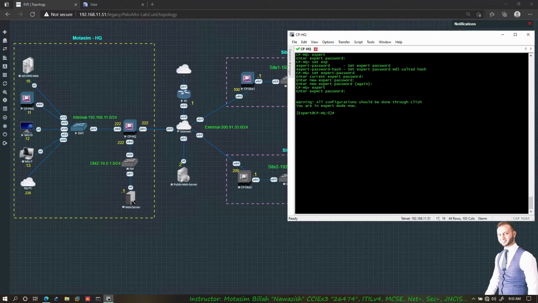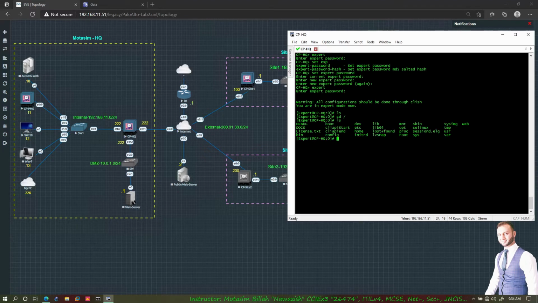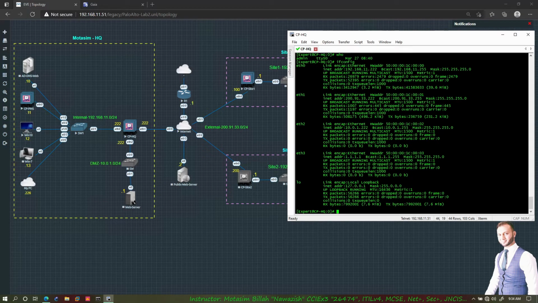So right now I'm at the Gaia OS, which is using the Red Hat Enterprise Linux. Now here all the Linux commands would work, like let's say ls. So let me go to the root and ls. These are all the directories under the root directory, and all the Linux commands would work here. Let's say ifconfig, you would say, to check the interface configurations, IP, etc.